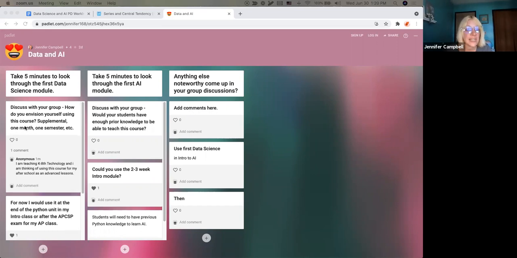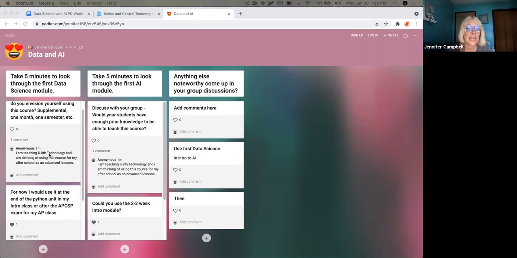All right, so let's see, the data science. One person is using it in K to 8.